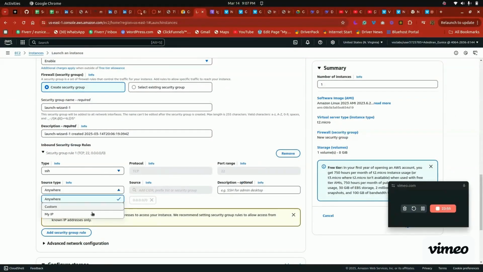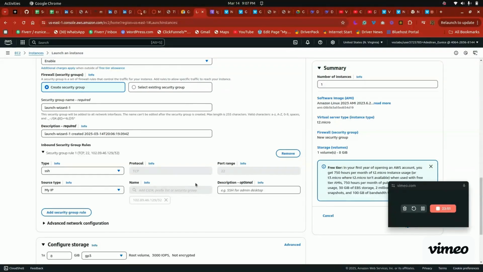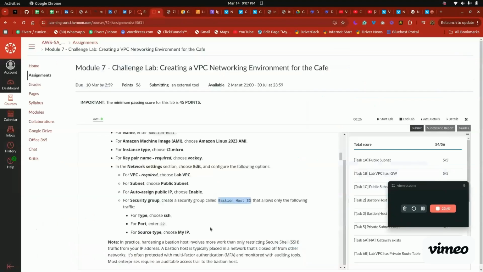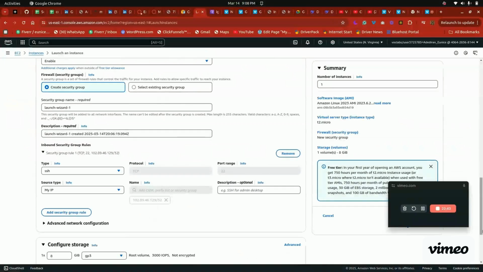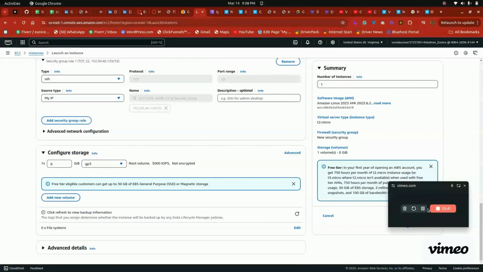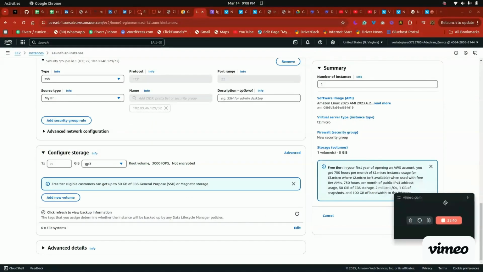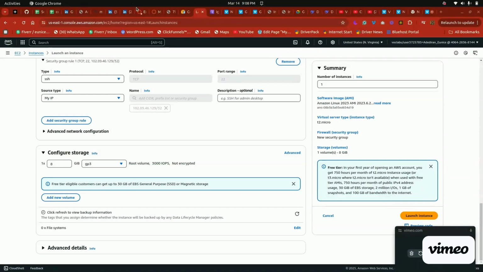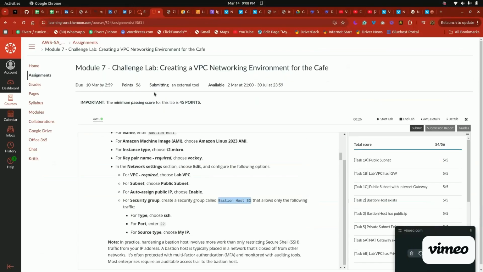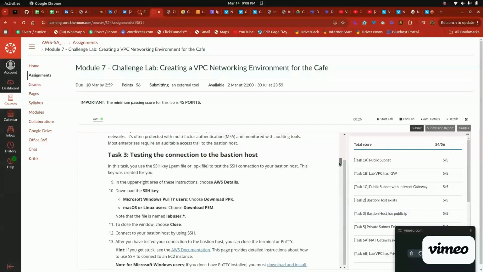SSH, source type my IP, right? So port 22 is by default. You should, yeah, can you see that? Once you're done, click launch here. Once you're done with that, scroll down, test the connection to the Bastion host.